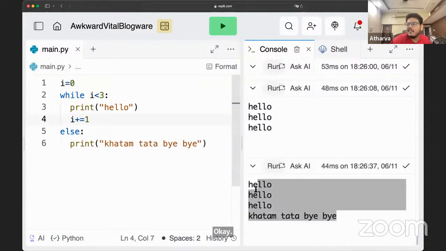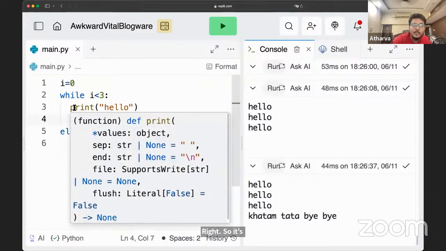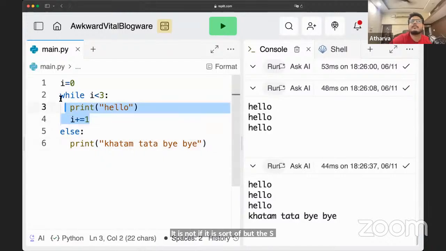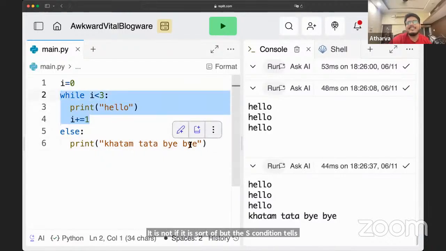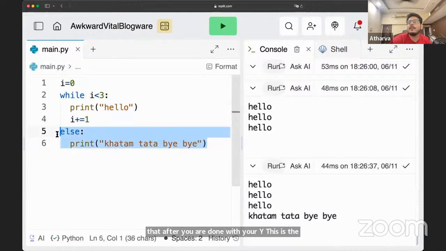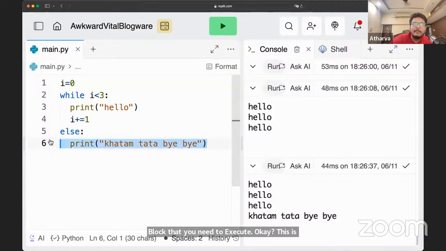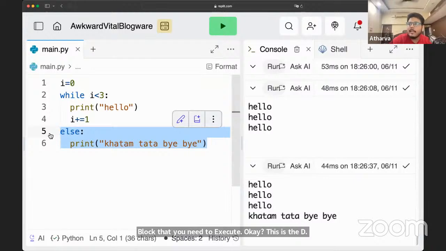It is not if-else sort of, but the else condition tells that after you are done with your while loop, this is the default block that you need to execute. Okay. This is the default block that you need to execute. Right?